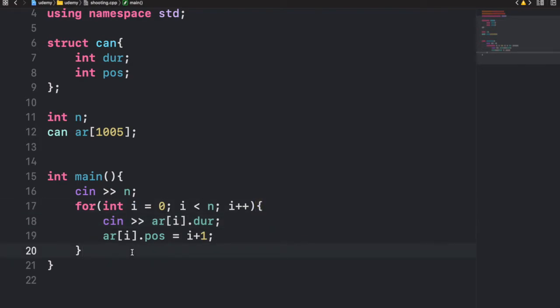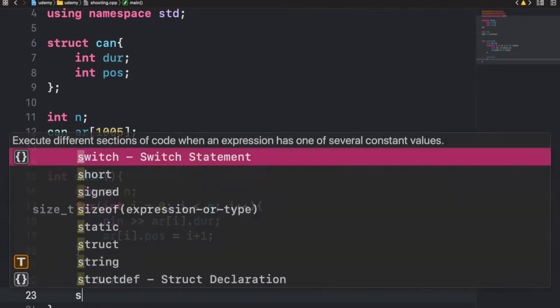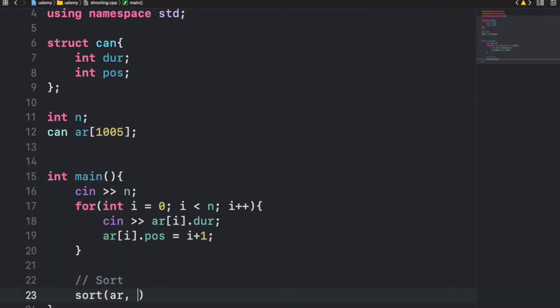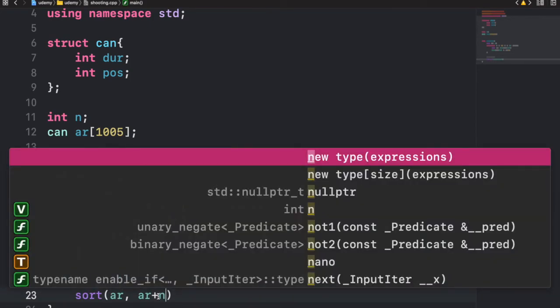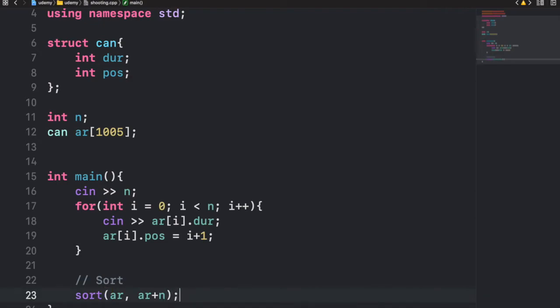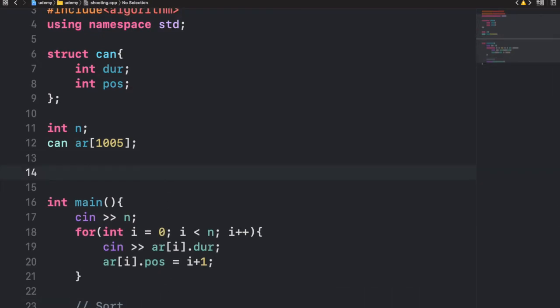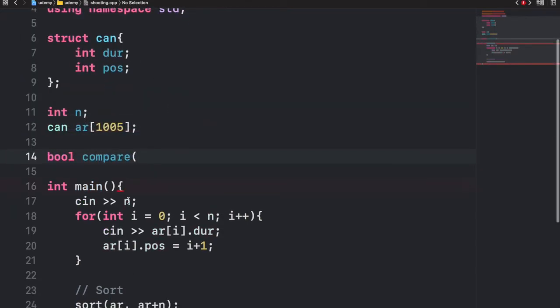So now the next thing I want to do is sort from greatest to least by durability. So let me write the sort function. So I would do sort array plus n, because there's n elements in the array. And then I also want to have my Boolean comparator function. So let me write that here. So bool compare. And this time we're comparing two cans in our array. So I would do can A, can B.